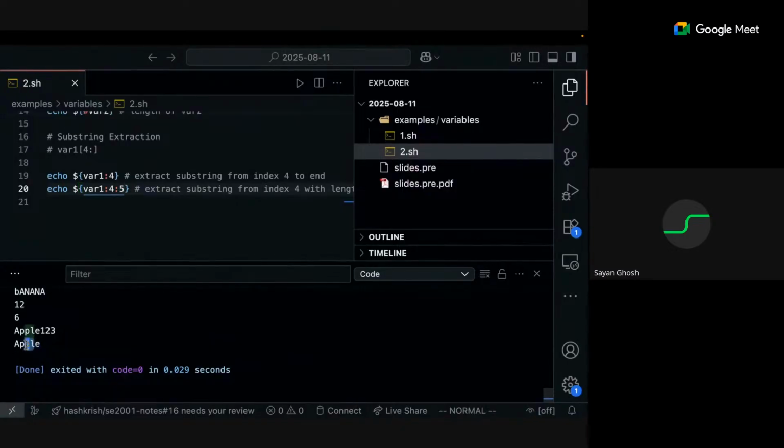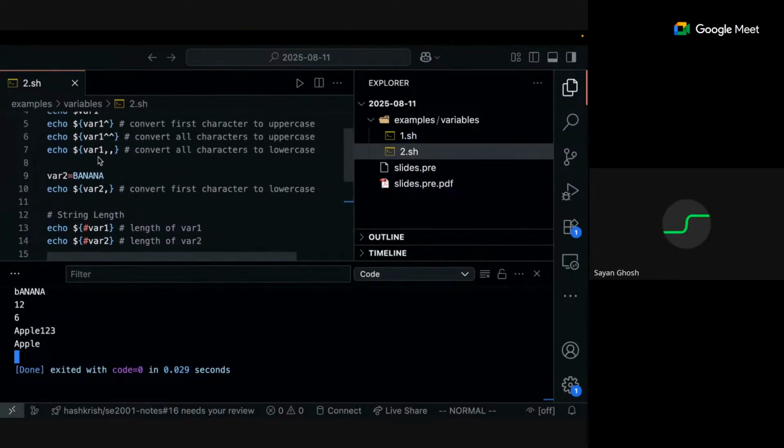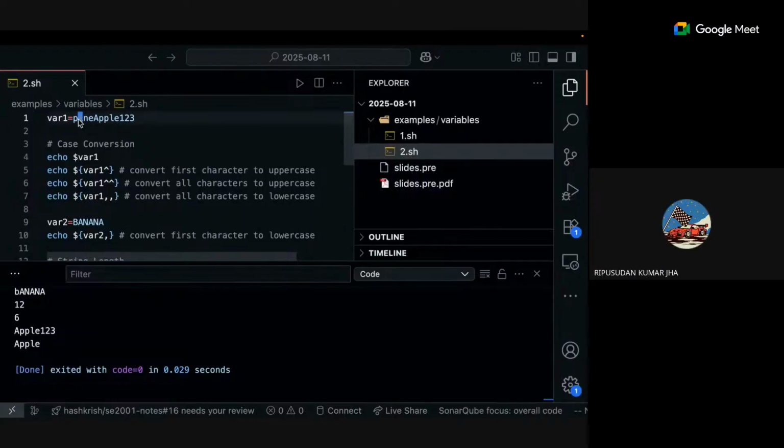only that substring. Sir, it also makes the first letter to be in the uppercase. No, this was already in uppercase. Okay.